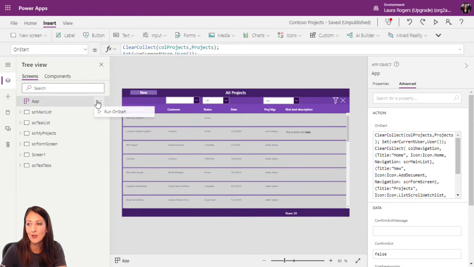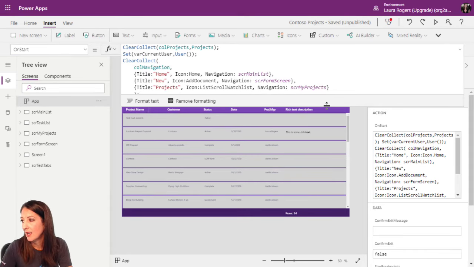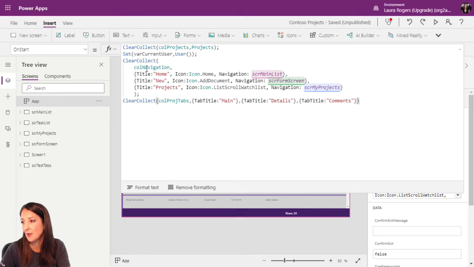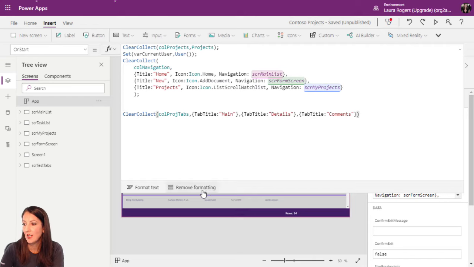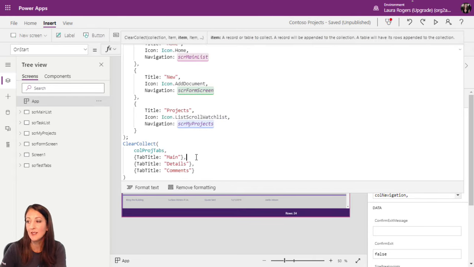So I go to the on start of my app. So I switched away from components back to screens, and I go to the on start of my app, and I've got my clear. So this is for something that I was doing with navigation, so that's unrelated. But this thing down here, this is where I'm collecting what I want the tabs to be. So again, it's very, very simple.